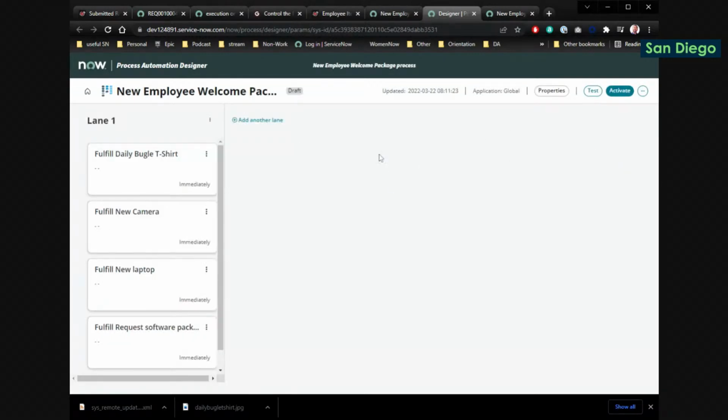All right, so here we are in pad. You'll notice that my 4 items that were attached to my order guide automatically get displayed in lane 1. But from here, we could start divvying it up however we want.